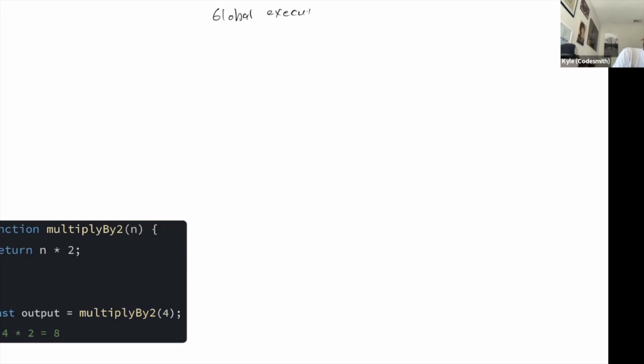execution context. Now, our global execution context is the space with which all of our code is going to run. This is where JavaScript is going to start reading through, okay, we're declaring a function. Okay, we're creating this constant output. This is where it's going to do all of that for us, right?